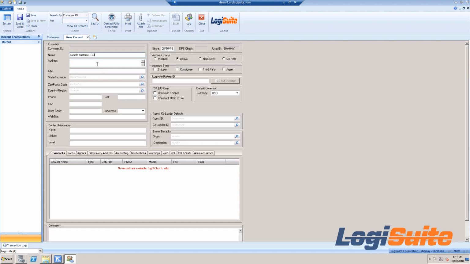I'm going to go ahead and enter in a customer name, address. You could drop down to the zip code and simply enter the zip code to populate city, state, and country. This works only for US and Canadian zip codes. The rest you will have to just enter the information manually.